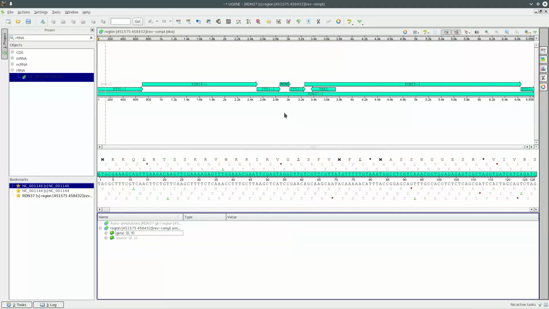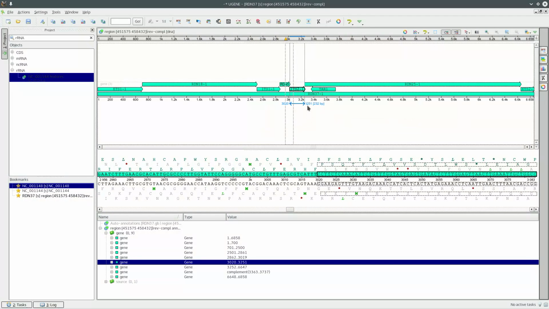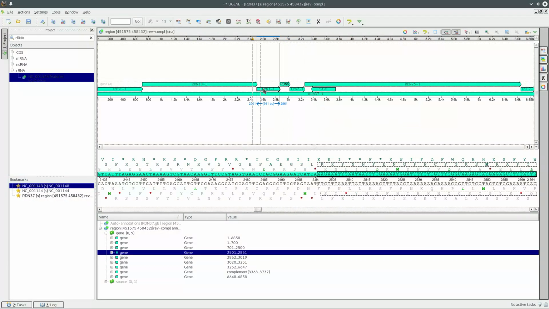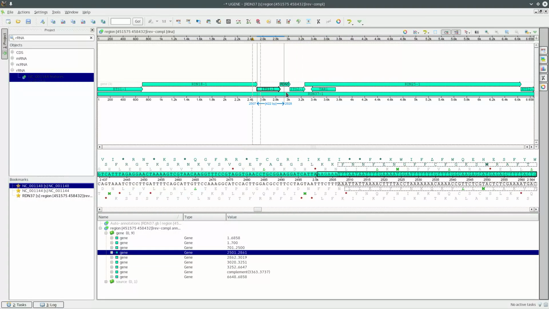So again, we want to design primers that are anchored in RDN18 and RDN25. ITS1 starts at 2501, and ITS2 ends at 3251. So the difference between 2501 and 3251 is 750 base pairs. So that's about 750 base pairs right there.